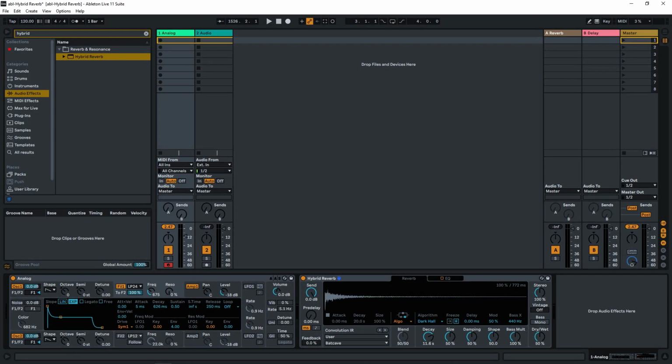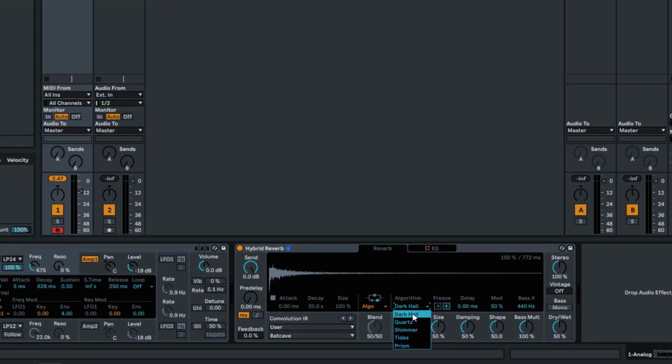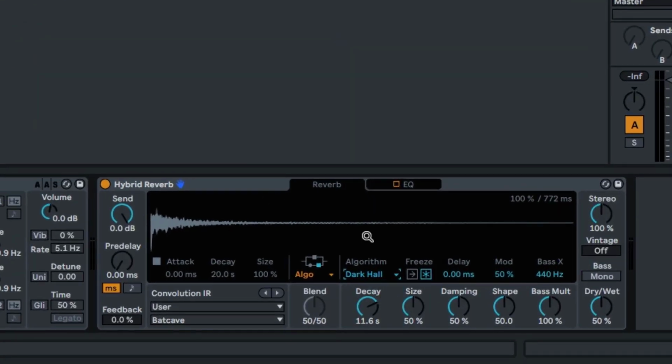Now we need to discuss the different modes and just check them out. And I'm going to stay for now on the dark hall. Now this one is a medium to large hall. And you have different options like the mod, the base X, multiply, and then shape.